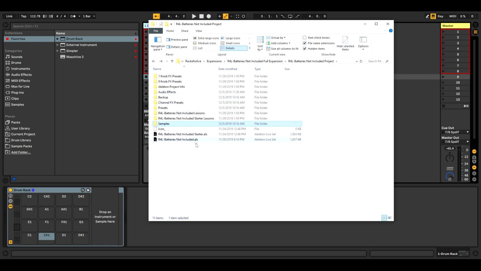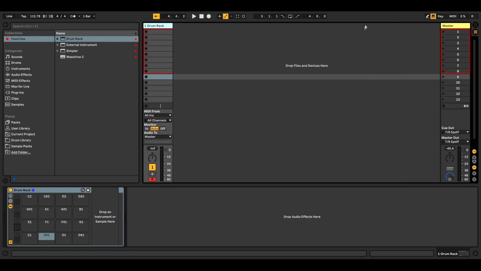And then you have two different projects, the starter project and then the regular project. The regular project has the full demo track in there that you can go in, check out, dissect, inspect, all that. And then the starter just loads all the racks and the presets, effects, and stuff like that without the actual demo track. So let me show you how to pull this into Live.